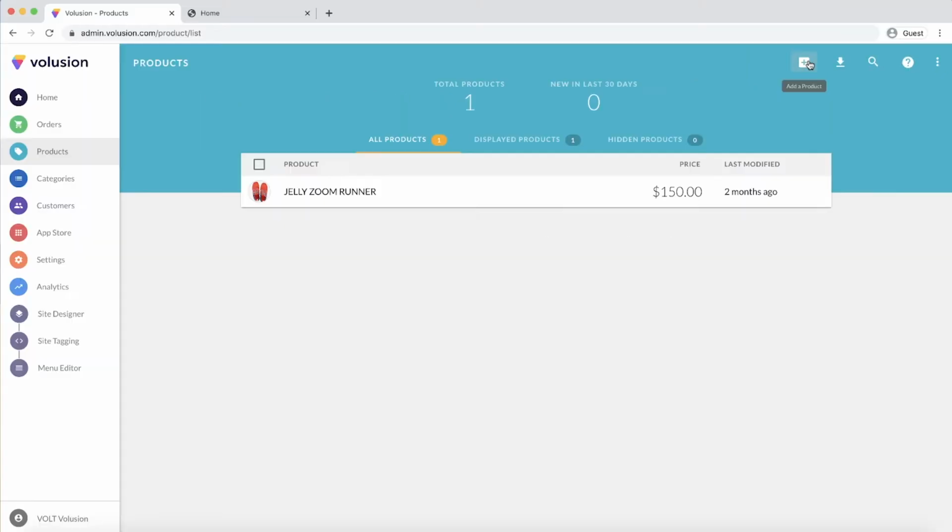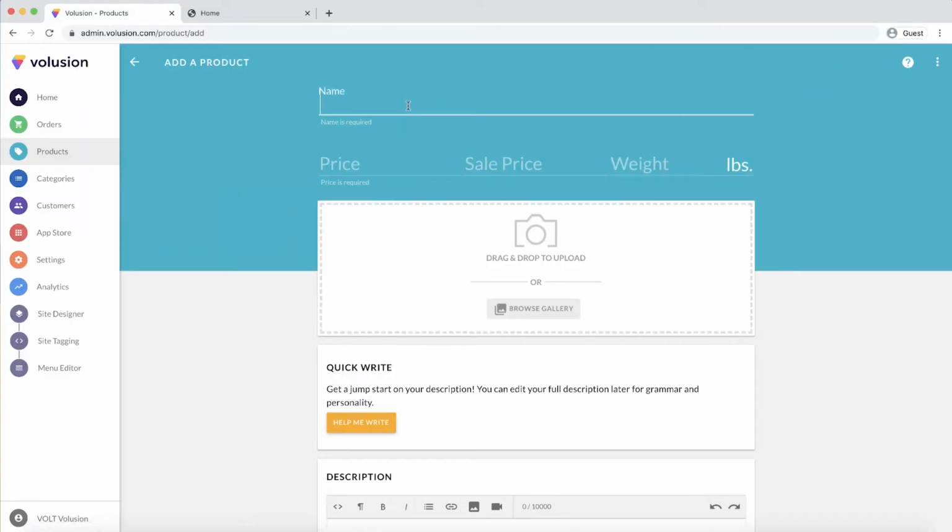So I'm going to click this plus sign. First things first, we'll give it a name. This is a running shoe we're going to call Terran Runner. It has a price of $69.99, and let's give it a sale price of $64.99, and make sure to give it a weight. For shipping purposes, we'll call this 2 pounds.